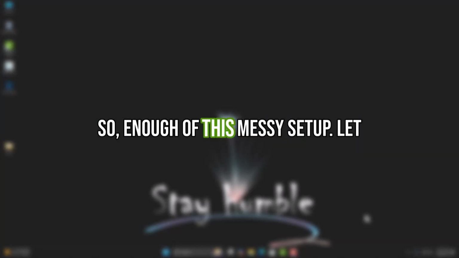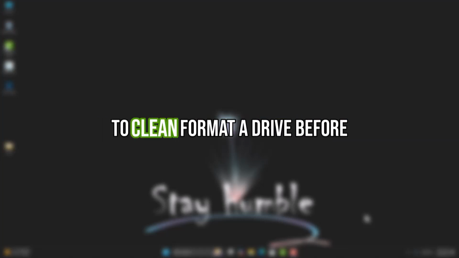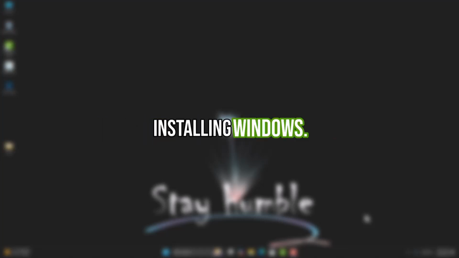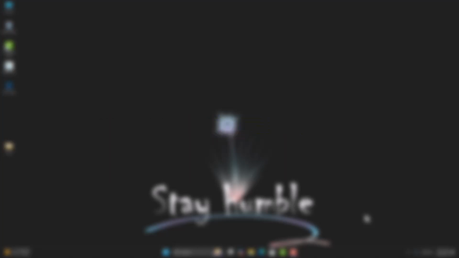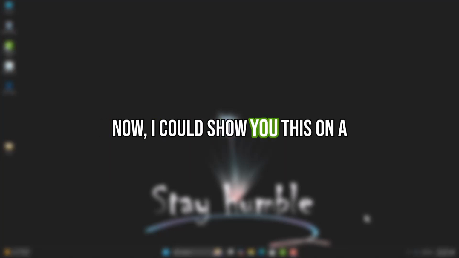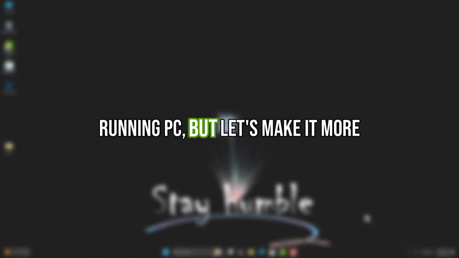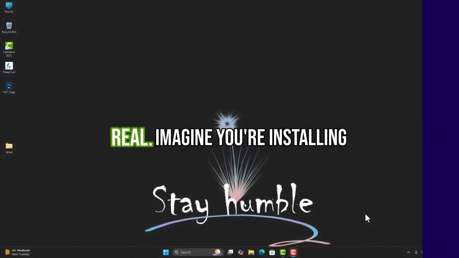So, enough of this messy setup. Let me walk you through the right way to clean format a drive before installing Windows. No skipped steps, no leftover ghosts. Now I could show you this on a running PC, but let's make it more real. Imagine you're installing Windows fresh, and you're at that screen with all the partitions.